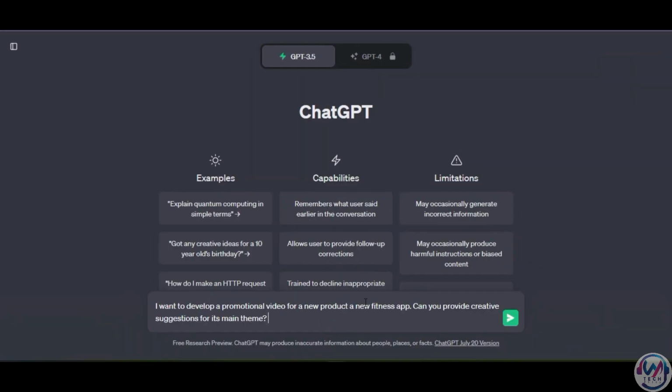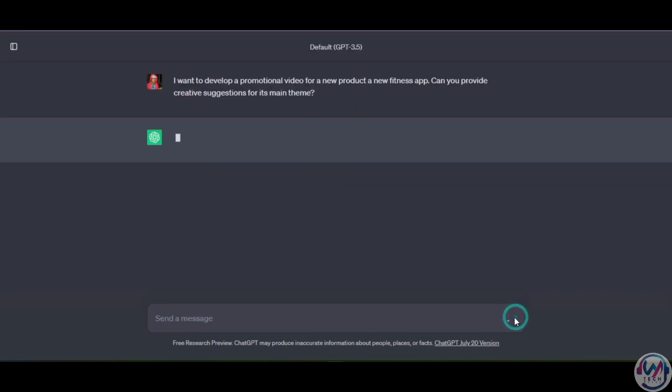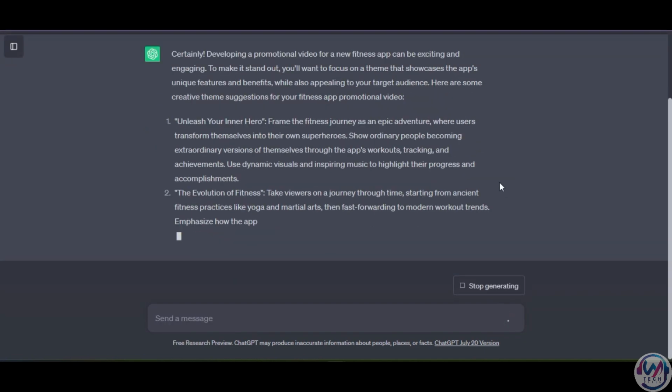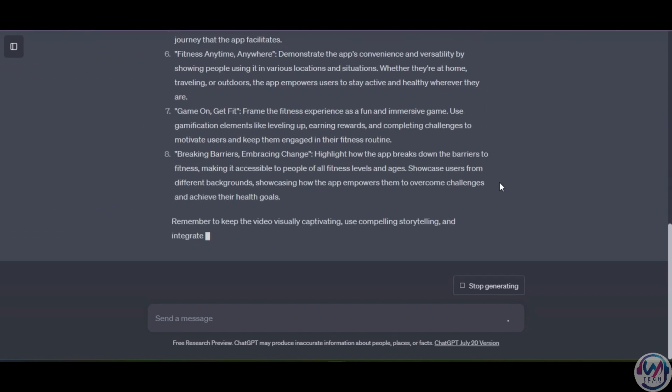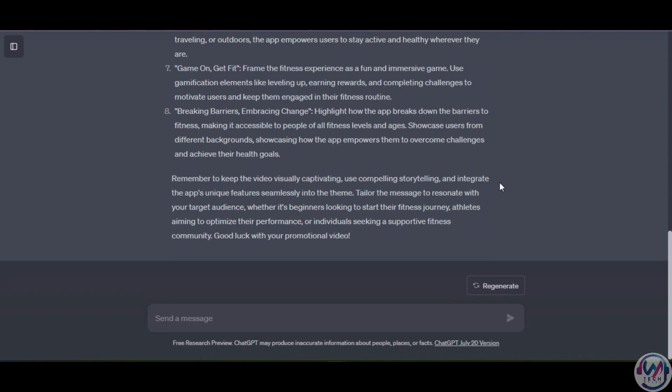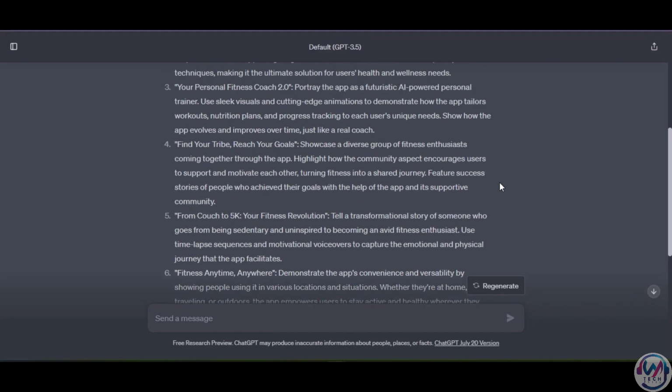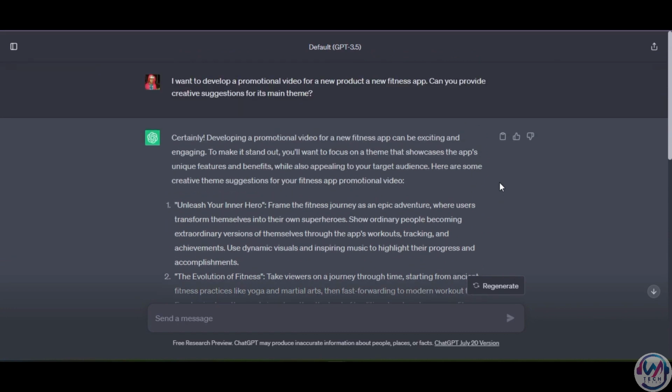Next, let's say you want to generate script ideas. ChatGPT can propose ideas or plots for a video script with this prompt. Here we want to do a promotional video for our imaginary fitness app, and we would like it to give us a theme. We see it gives us a lot of options to choose from without enough details. Remember, if you want the prompt tailored to a specific product, you will need to provide more details like what makes the product stand out, what features are more interesting, who is the target audience, and so on. This gives ChatGPT more context to tailor its responses specifically to your product.